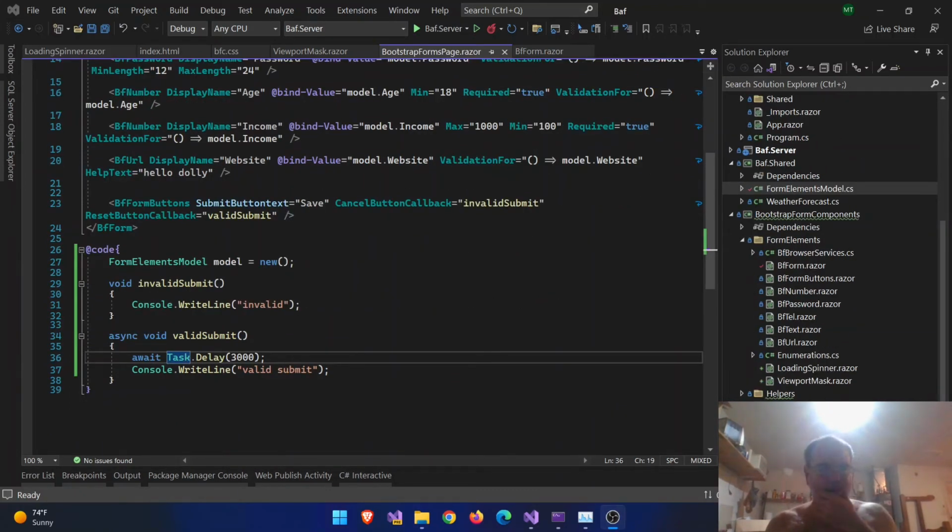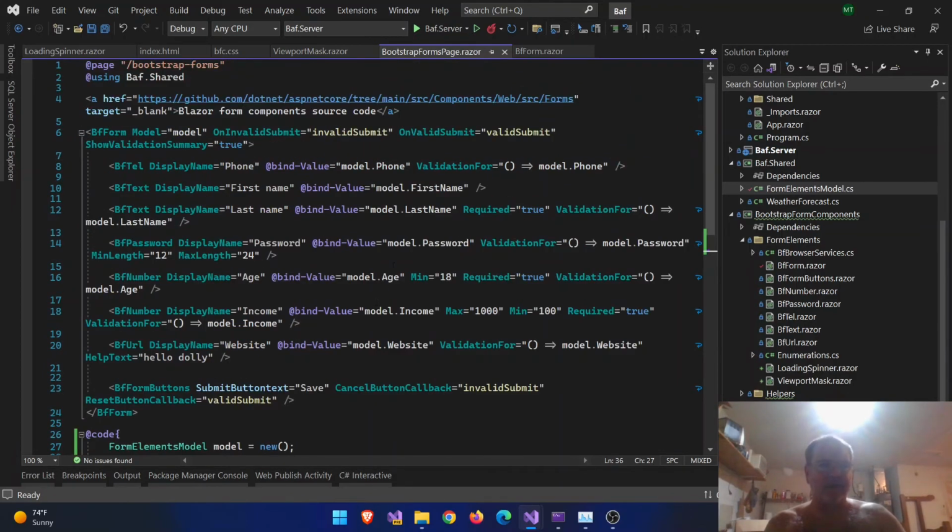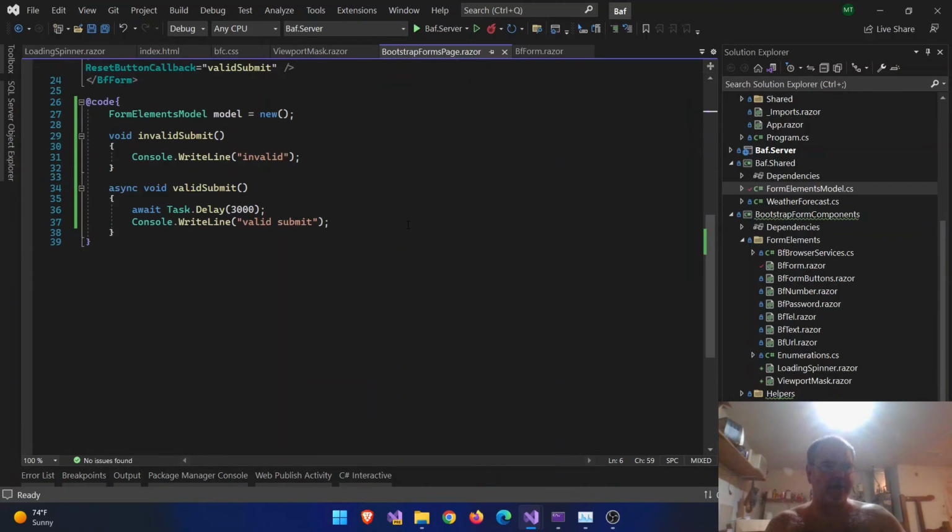Alright, so I've got some issues here. I spent the time and I went through and put some console write lines in here. First thing I did was an artificial delay to simulate the form being submitted. Now, this is what the end user of the class library does. He's going to use my BF forms. He's going to call onValidSubmit, which is this, and he does his logic to send the data to a server.